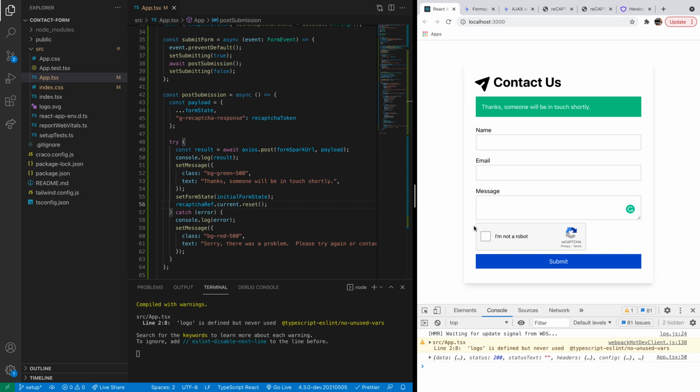But hopefully that's given you enough to start working with forms and the FormSpark service in React, and hopefully you've seen how you handle state when you're creating your own forms within your React apps.